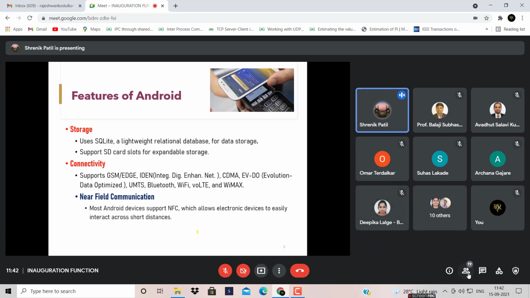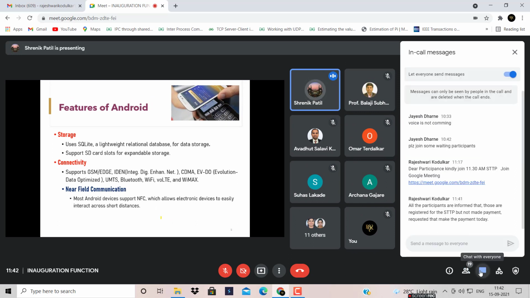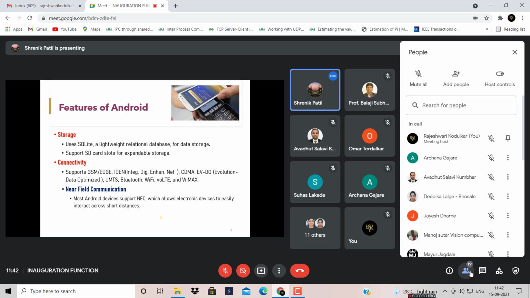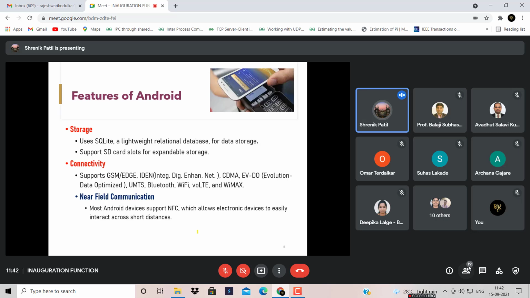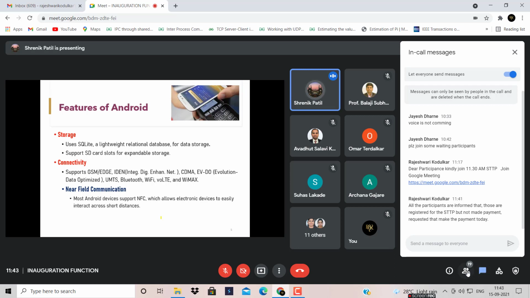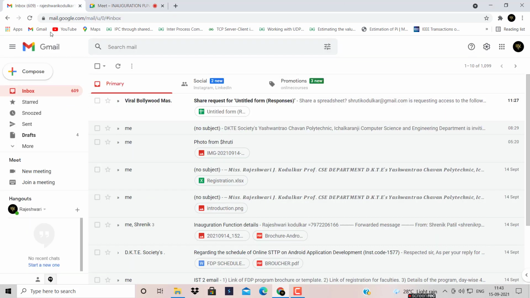The next feature of Android is connectivity, just like GSM, that is Global System for Mobile communication. The second one is iDEN, integrated Digital Enhanced Network. Then CDMA, Code Division Multiple Access. Then we have EV-DO, Evolution Data Optimized. We have UMTS, Universal Mobile Telecommunication System. Then we have Bluetooth, Wi-Fi. Nowadays we are using VoLTE, that is Voice over LTE, and WiMAX. So Android supports all kinds of connectivity.